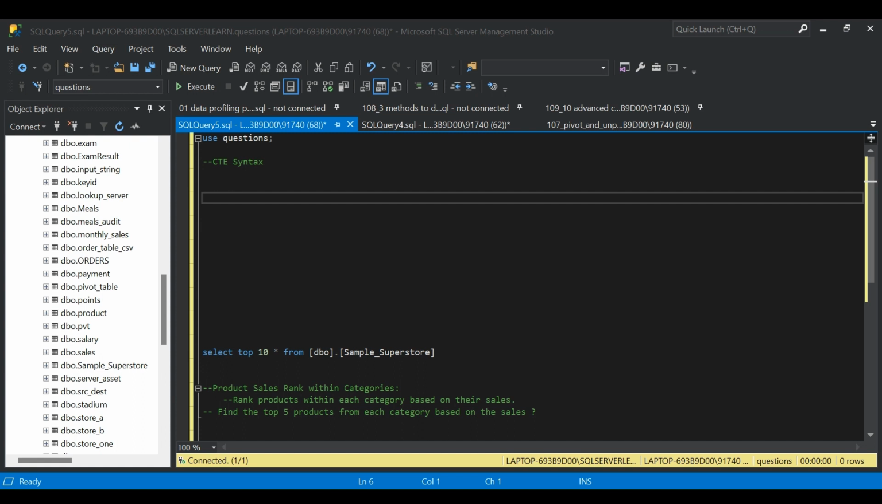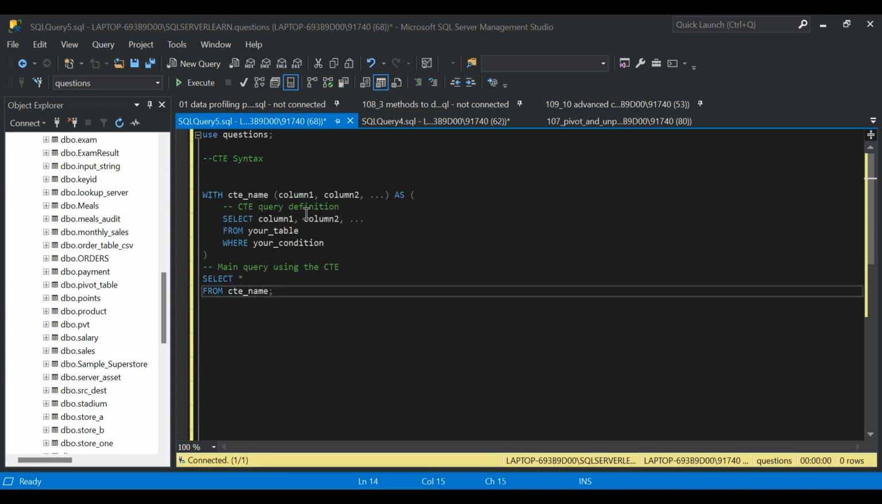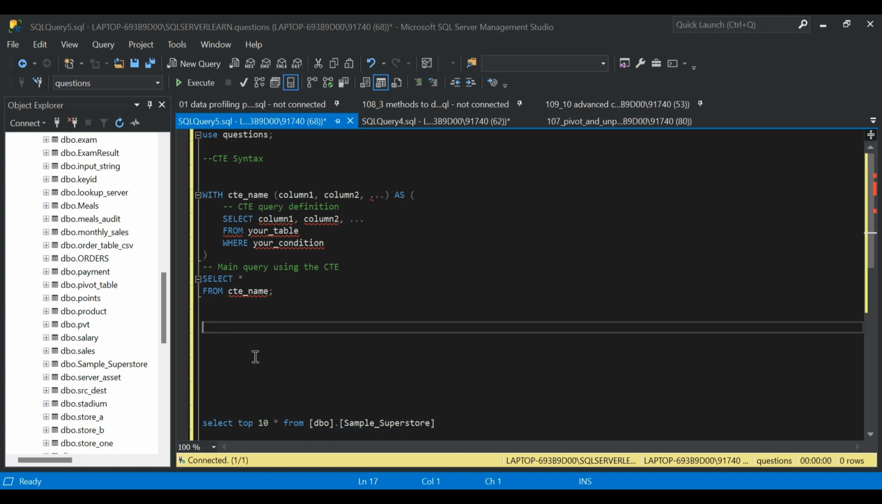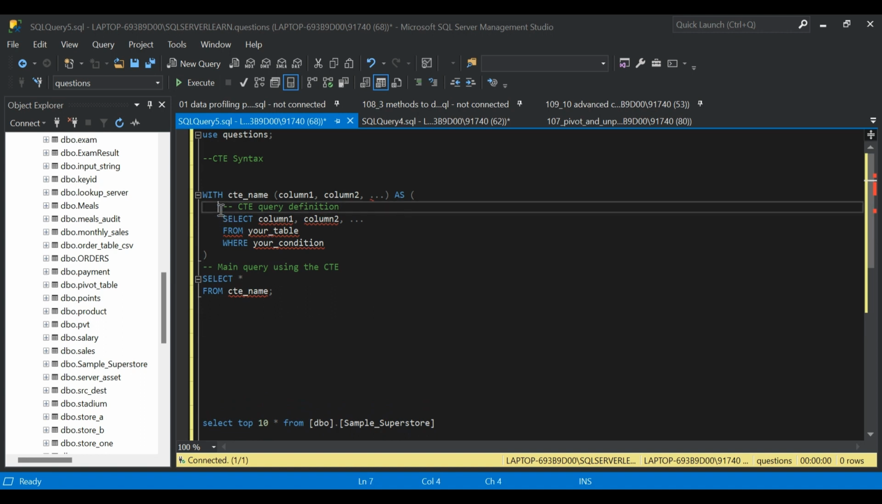Now let us see the basic syntax of common table expression. So this is the basic syntax for a common table expression. Consider that we are writing a simple query initially. So this is the query that we are going to write first. So we have a query written. Then we are placing this query inside a parenthesis. So this is a parenthesis in which we are placing the CTE query, that is this query.